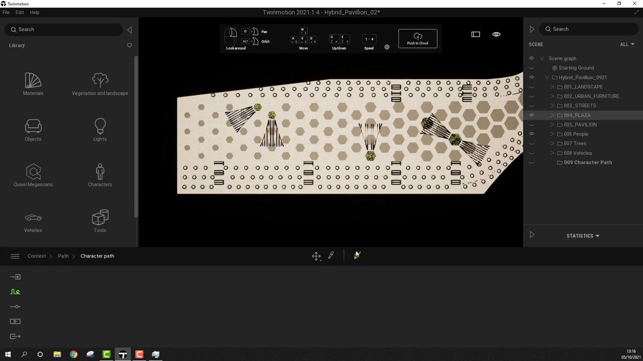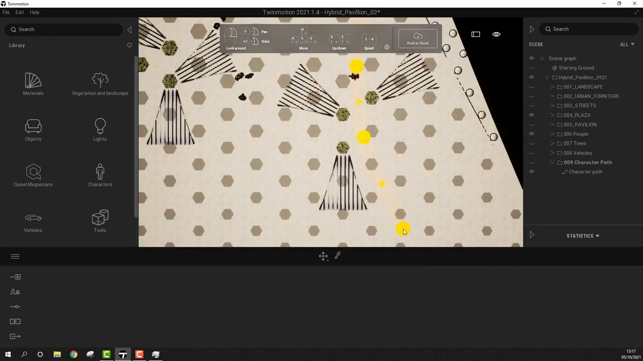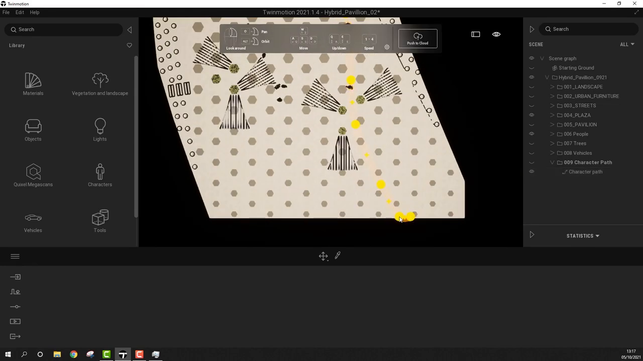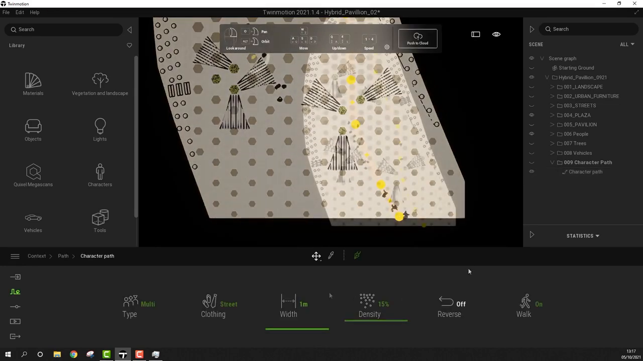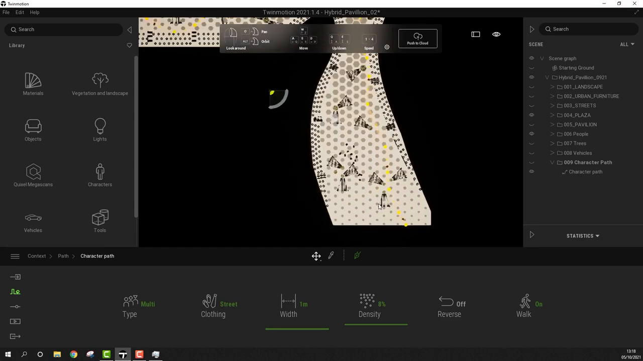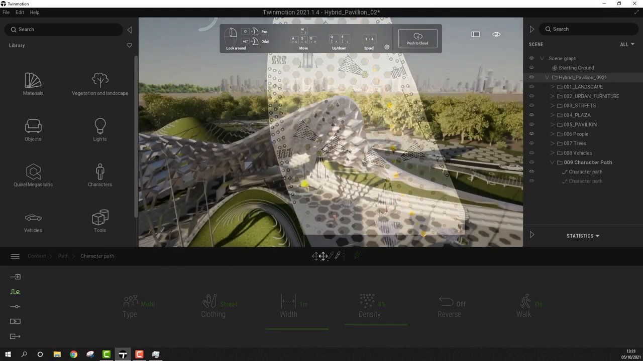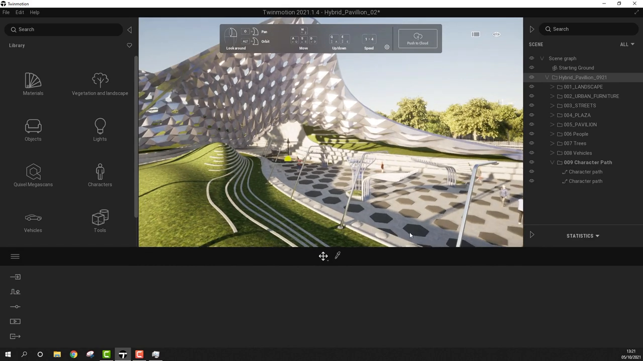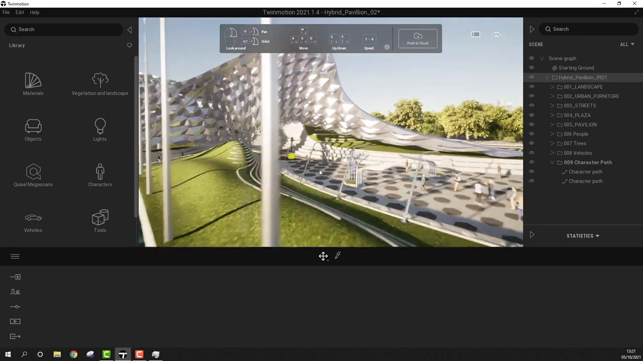As before, I can go to Context and select Paths, and now I'll choose Character Path. I'll draw a path with the pen tool, and I'll try to avoid the planters, seating, and existing characters. Once this is completed, the preview will start, and in the browser window, I can choose the character type, clothing, width of path, density, and direction. So I'll make some initial adjustments here, and then I'll create another path. Then, following a few more adjustments, I can turn on the visibility of the other containers and switch back to perspective view.